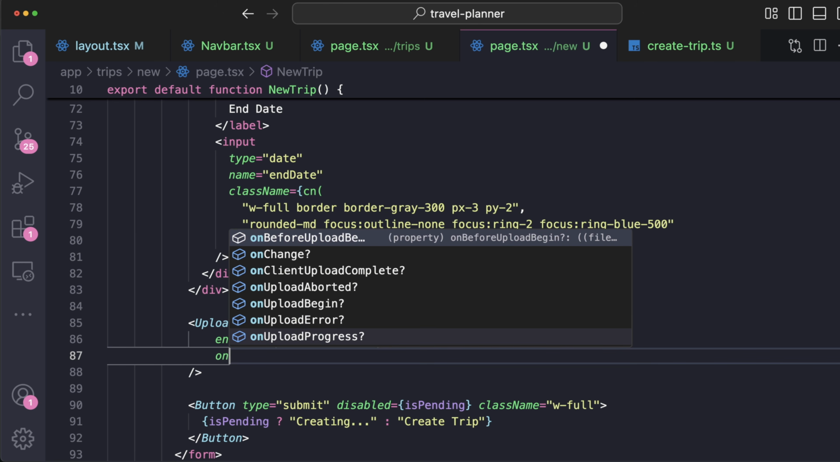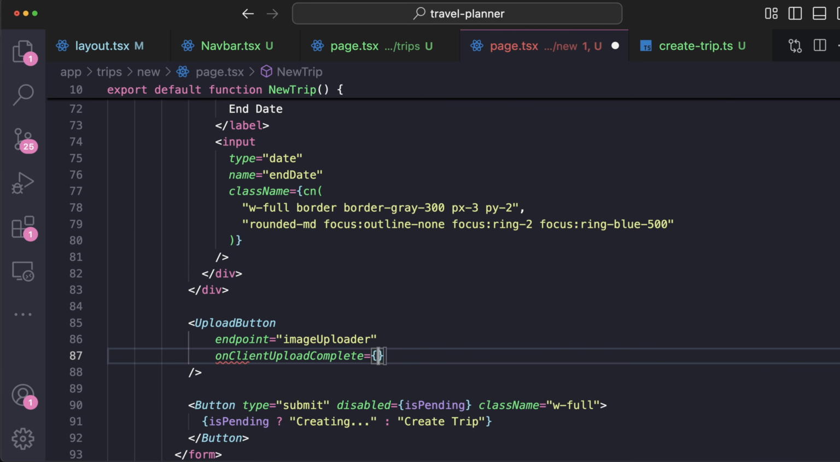Then we want to run an on-client upload complete, which is a function that is going to run when the upload to upload thing is completed. So we're going to select an image, we're going to click upload, it's going to upload to upload thing, and when we get that, we're going to receive that image back as a URL to a publicly accessible image. And with that, we're going to store that image URL into our table.